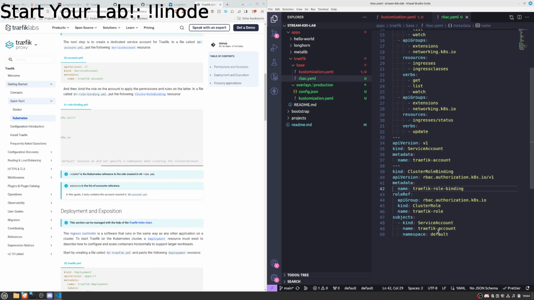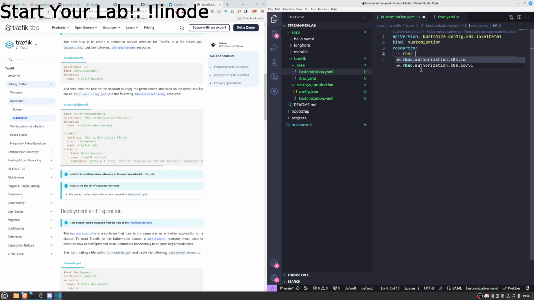We're going to make sure none of this has a namespace, because we're going to define the namespace as part of the kustomization apply. It'll put all the resources in the namespace that we ask for. So this is our RBAC, which is going to be rbac.yaml, part of our base.